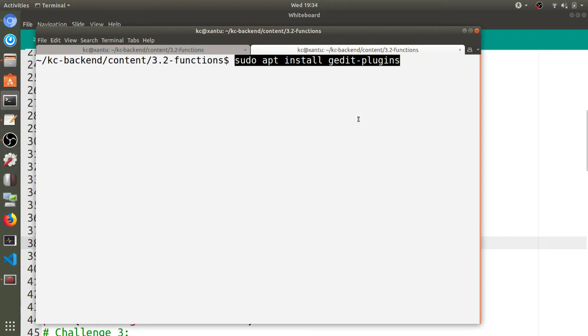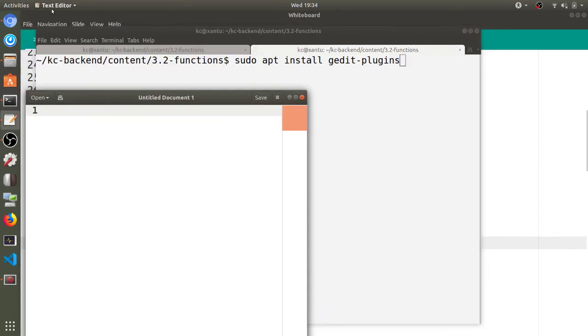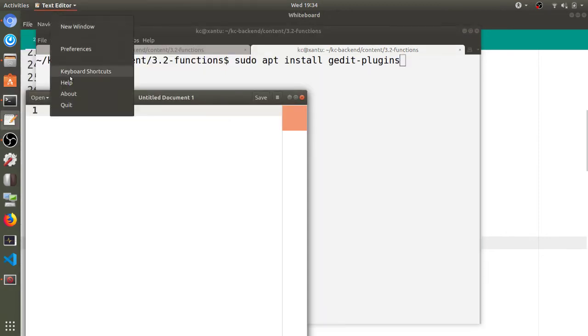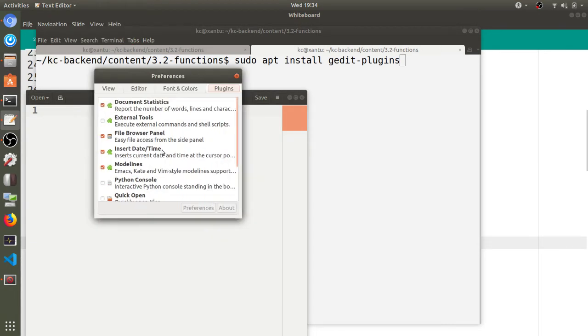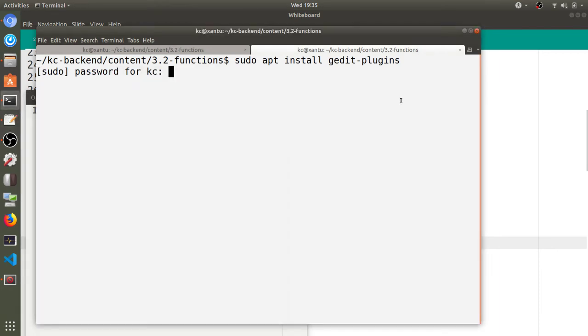To be clear, gedit is the default text editor under Linux. So if you're using the default text editor under Linux, this is something you can do. Sudo apt install gedit-plugins. You'll hit enter and it'll install them. Once you have them installed, you can go to preferences, plugins, and I don't have it installed, it looks like, so let me do that.